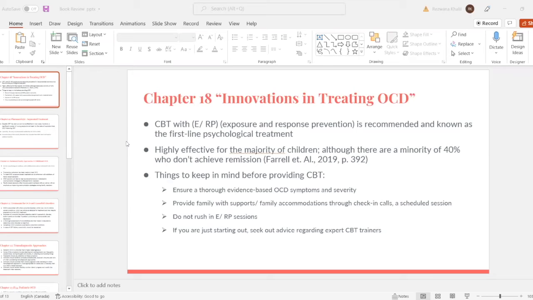CBT with ERP is highly effective for the majority of children, although there is a minority of 40% who don't achieve remission. And by remission, we all know remission is a stage of your treatment when you don't have any symptoms.